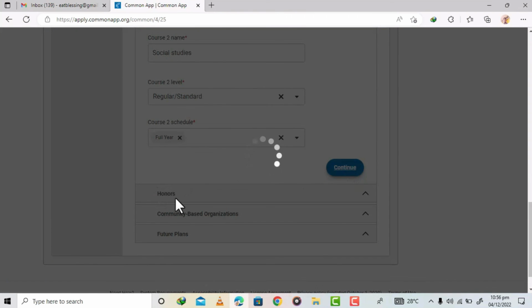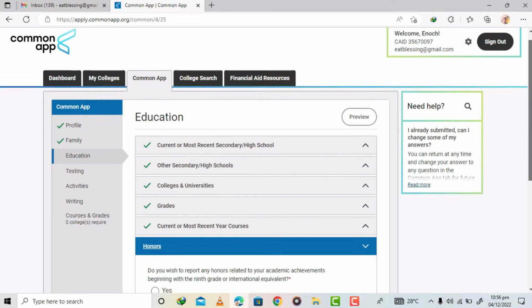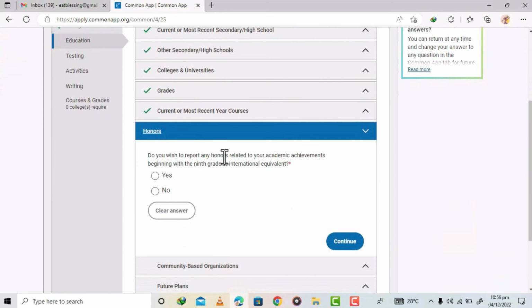The next thing is the honors. So do you wish to report any honors related to your academic achievement beginning with the 9th grade? And when we talk of 9th grade here in Ghana, that is junior high school 3. That is your recent class before you get to high school. And you know, high school in the US is 10th grade, 11th grade, and 12th grade, just like we have SHS1, SHS2, SHS3. So the 9th grade represents JHS3 actually.